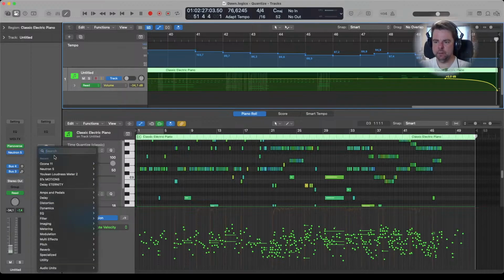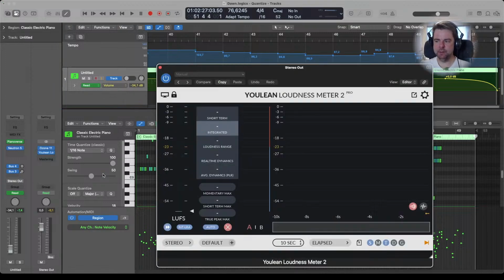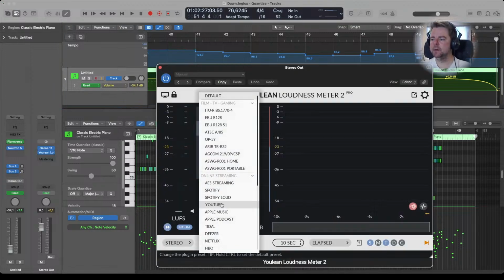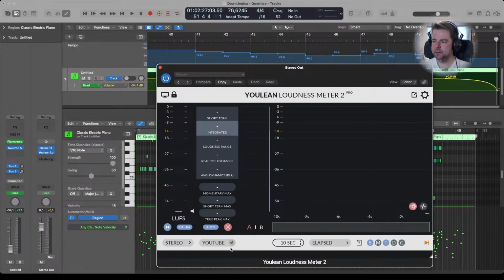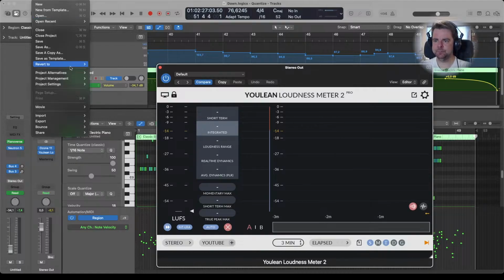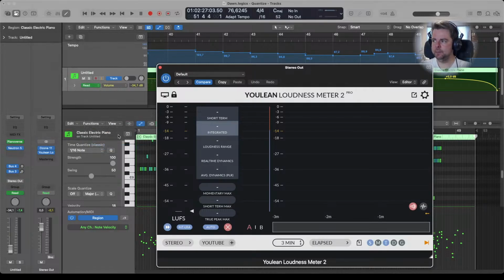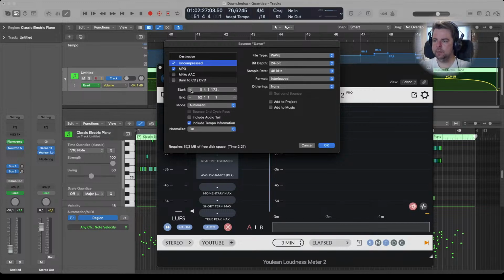So the other thing that we're going to run while I bounce is this Youlean loudness meter. It's really cool. And we're going to target a not so arbitrary value. I'm distributing this on YouTube and Spotify and Apple Music. They have slightly differing standards, but YouTube recommends -14 LUFS. I just want to have a standard way of doing it and not do the loudness wars. So this is only a 2-minute song, so I'm just going to bring it to 3 minutes, and then what we're going to do is bounce the whole project, start to finish.